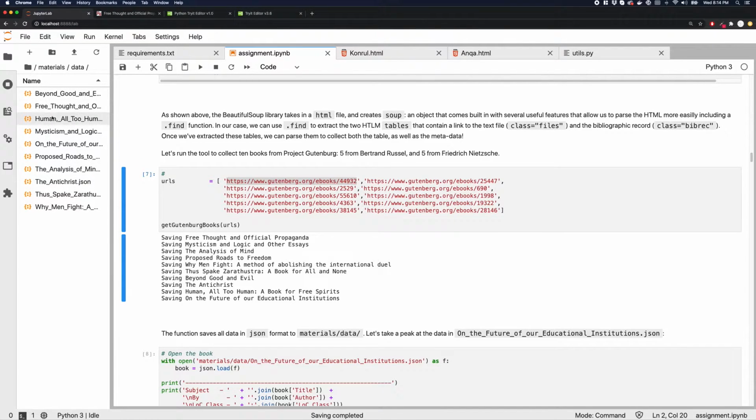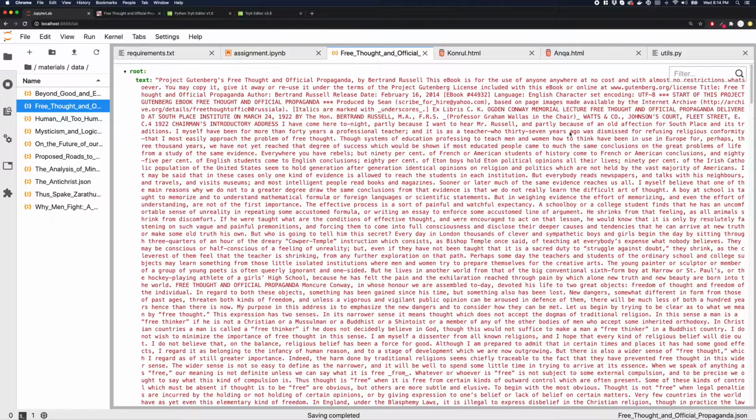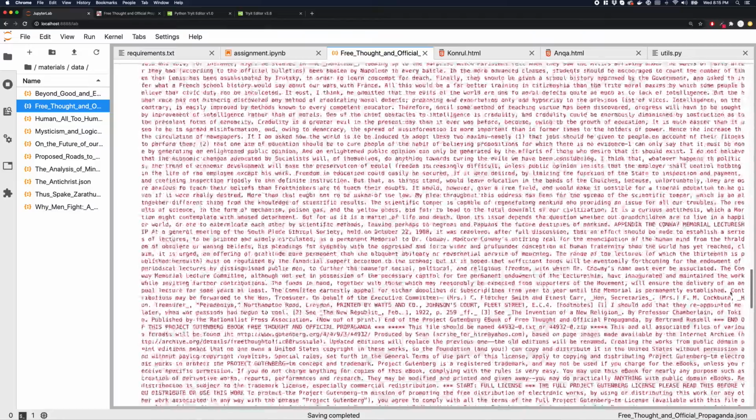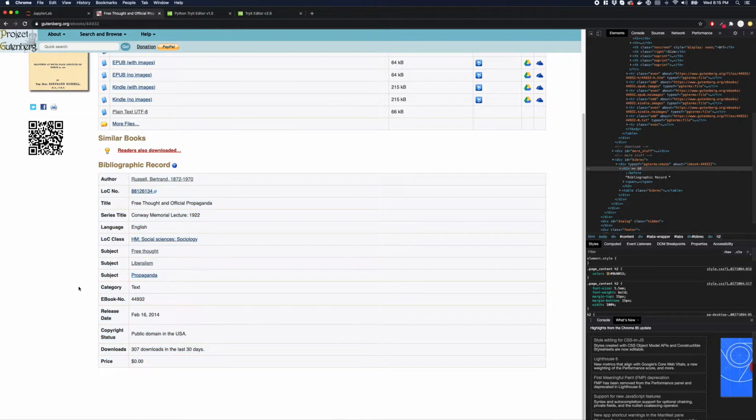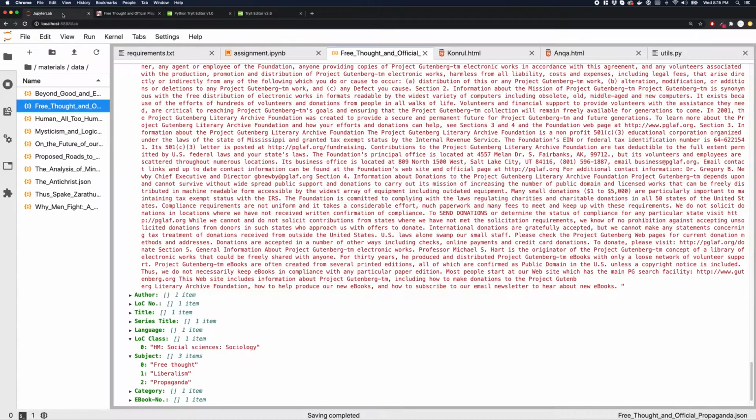We can open up one of these. For example, let's look at Free Thought and Official Propaganda, which we were looking at on the web. And you can see here under the text section, I have a complete copy of the text that's available. If I scroll down here, you can see that all the metadata or the things in the bibliographic record are also available. I can come here and open up subject, free thought, liberalism, and propaganda show up. Or under the Library of Congress classification, there's social science and sociology. And those, in fact, exactly match what I see here on the web page. So it does seem to work.